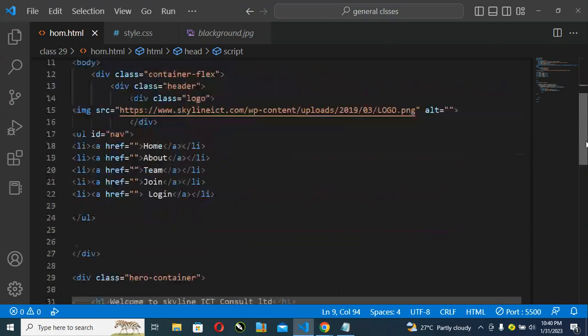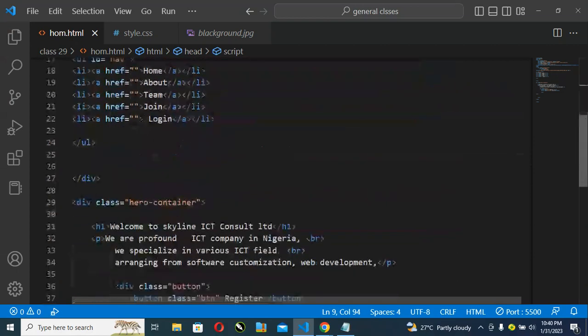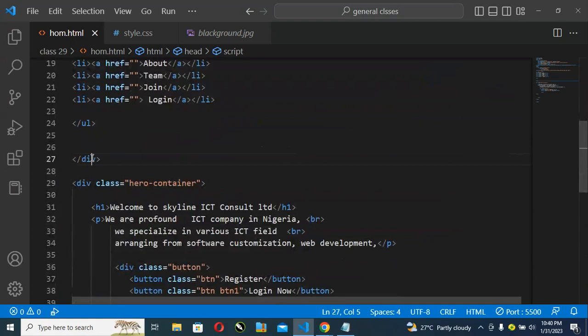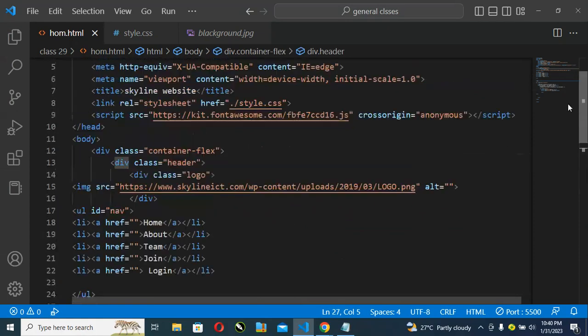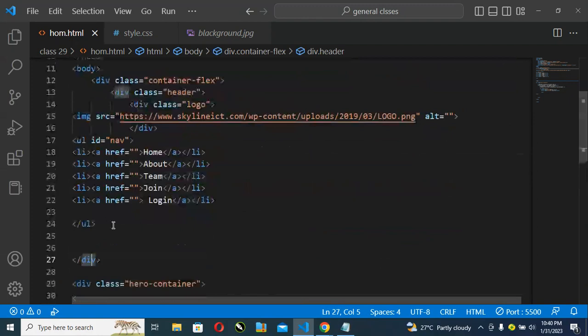We are adding this. Let's check this out. So we are adding this in our head. Should it be in our head or outside our head? Okay, let's add it in our head.